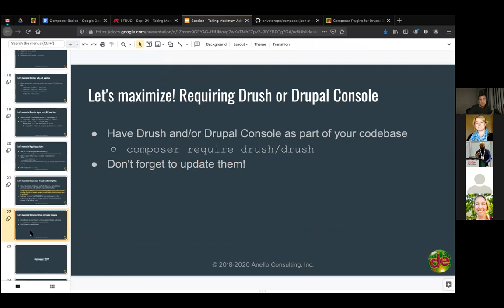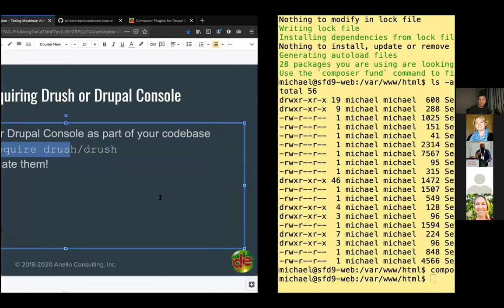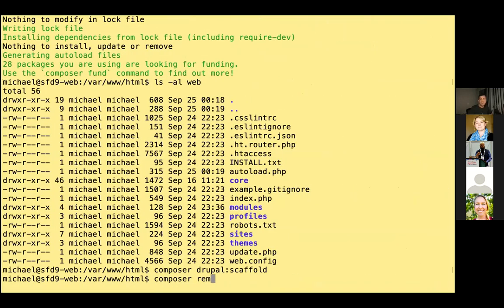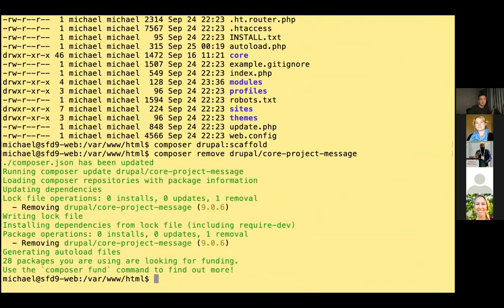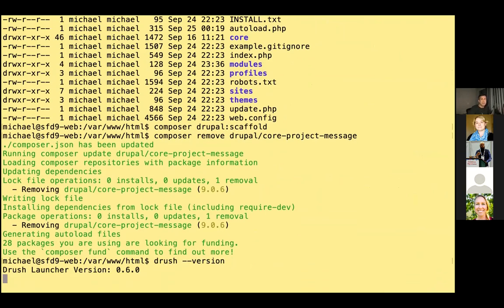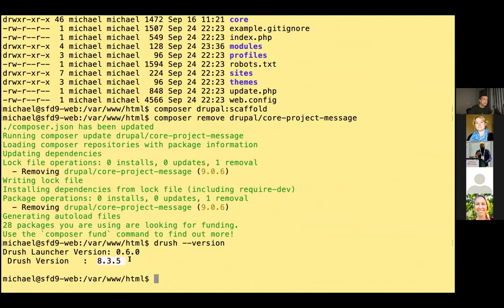Okay, what's this last one? Yeah, and then of course, I didn't do it, but normally the first thing I do for a new project is a composer remove of the Drupal core project message package. I always forget the name of it. I always remove that one since I don't use it. That gets rid of it. And then composer require. And here's an example of why I do that, because the version of Drush that comes with DDEV, globally installed in a DDEV container, is 8.3.5. Composer require drush/drush.